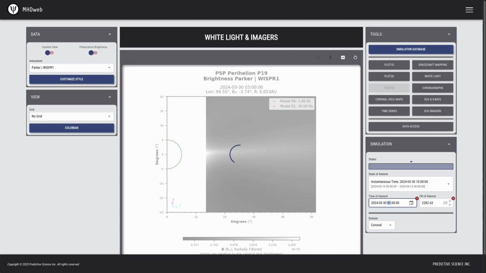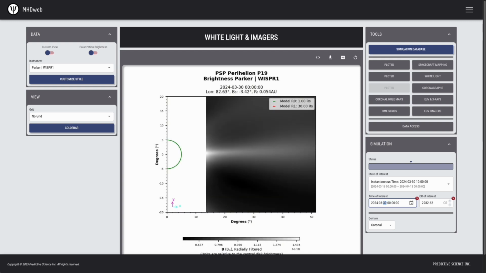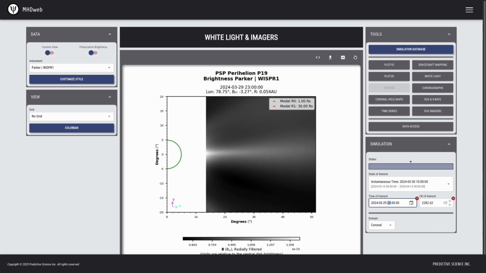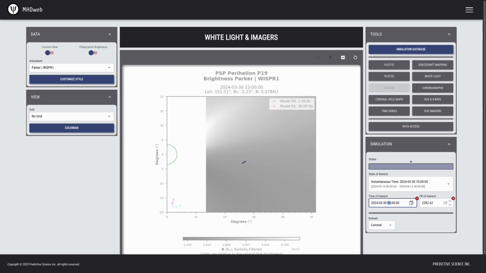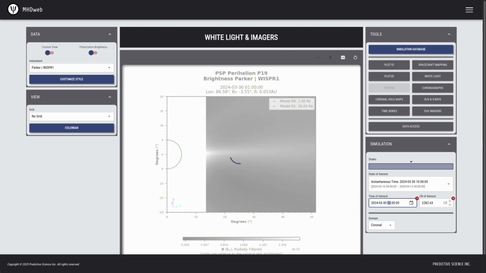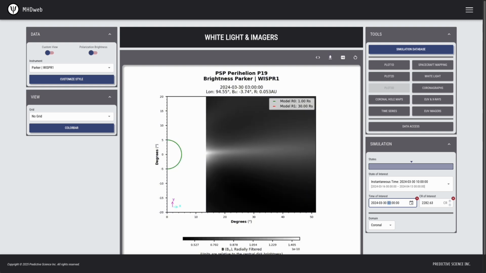0.053 AU. And just to be sure, go to March 29th at 2300. And so now it is moving away again. So right at the beginning of March 30th is when it's at its closest point during the encounter.